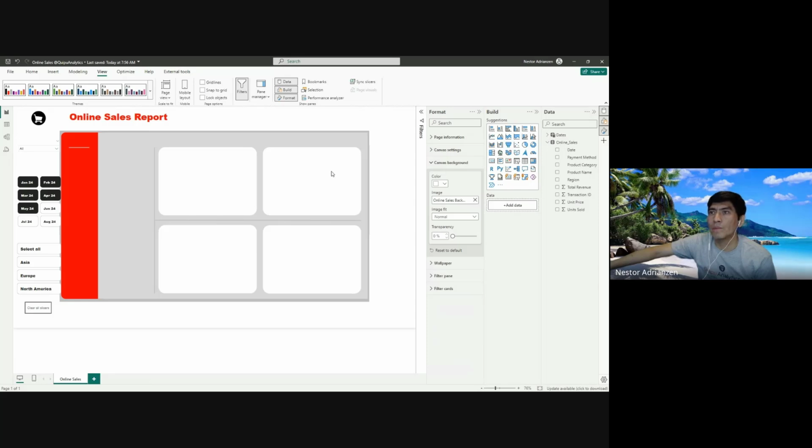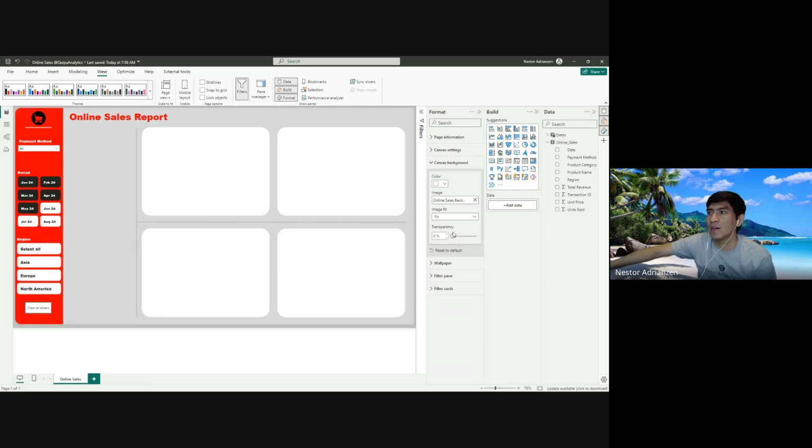Boom. So it's right there. Let's hit fit. That looks so much better. Transparency, zero transparency. So now, as you can see, the report is looking better, right? So we added this background. We already have the logo here. We have some filters here also already there.